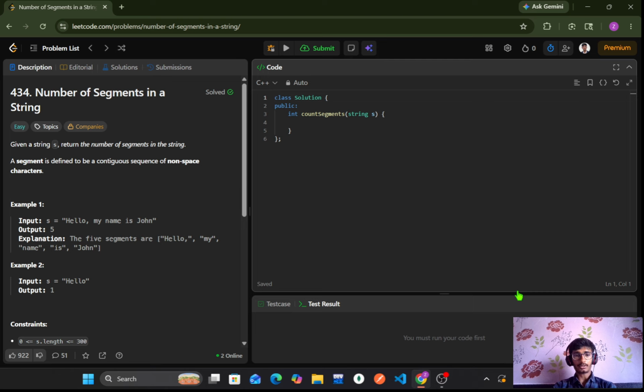The problem asks us to count the number of segments in a given string s. But what exactly is a segment? The problem defines a segment as a contiguous sequence of non-space characters.